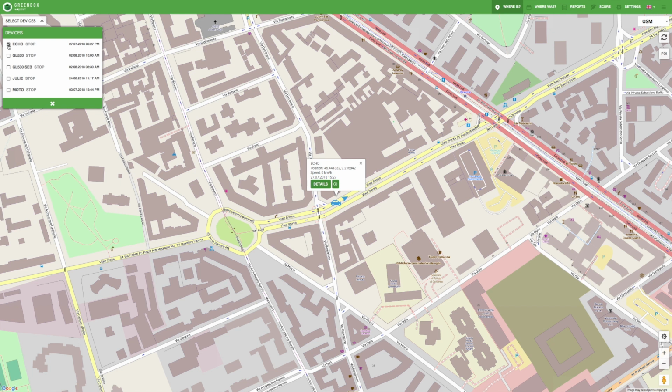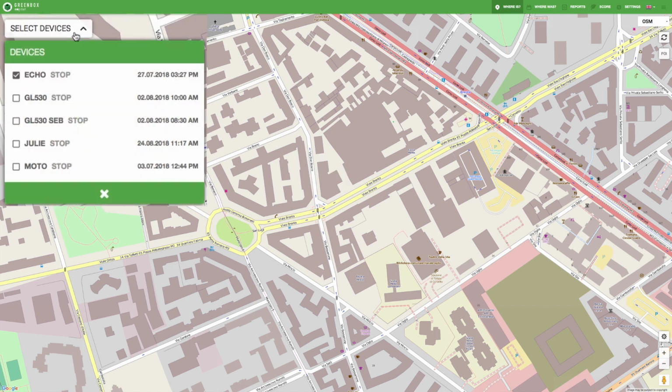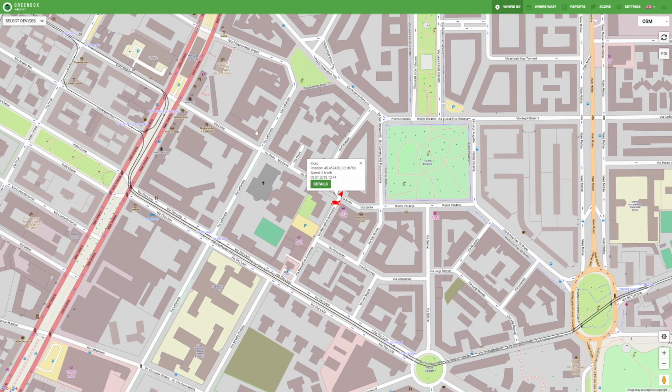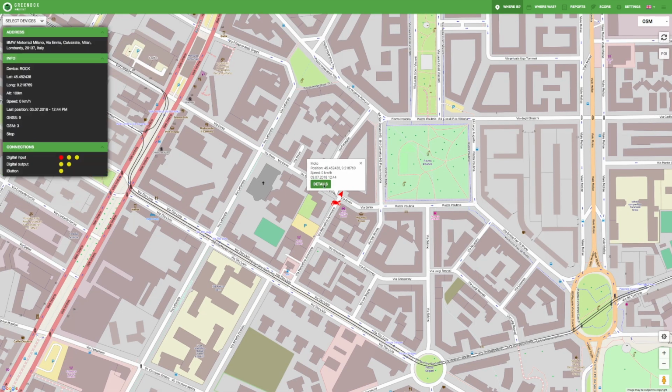If you have more than one device connected with your Greenbox account, you may choose to display them by selecting them in the Devices list. Some devices may have physical inputs and outputs. You can read all inputs and output status on the Connections panel. Red means off, green means on, yellow means status not received.